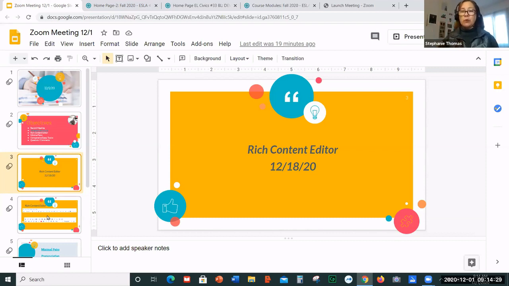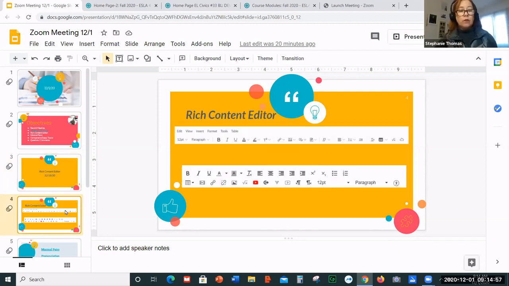But before I do, go ahead and raise your hand. Do you know if you are using the new content editor? If you know you're using the new one, go ahead and raise your hand so I can see. I see Chiafan, anybody else? No. Okay, well, that's good. I'm hoping this will be a helpful introduction to show you the differences between the new rich content editor and the classic one that most of you are probably using.